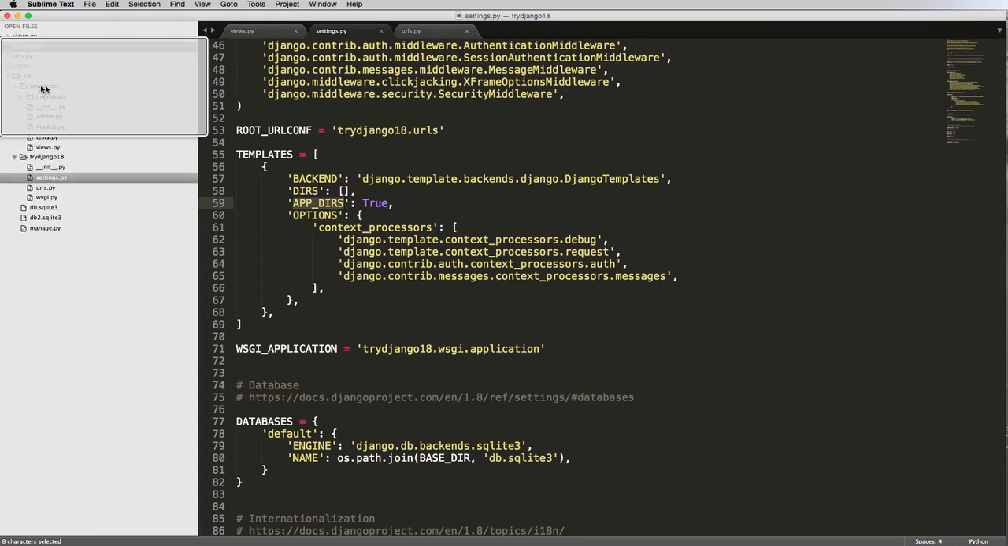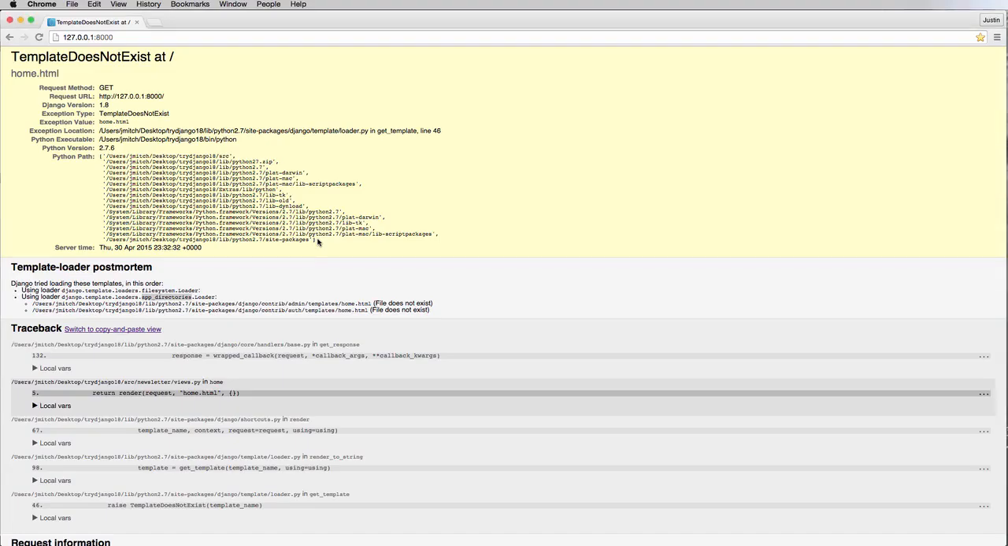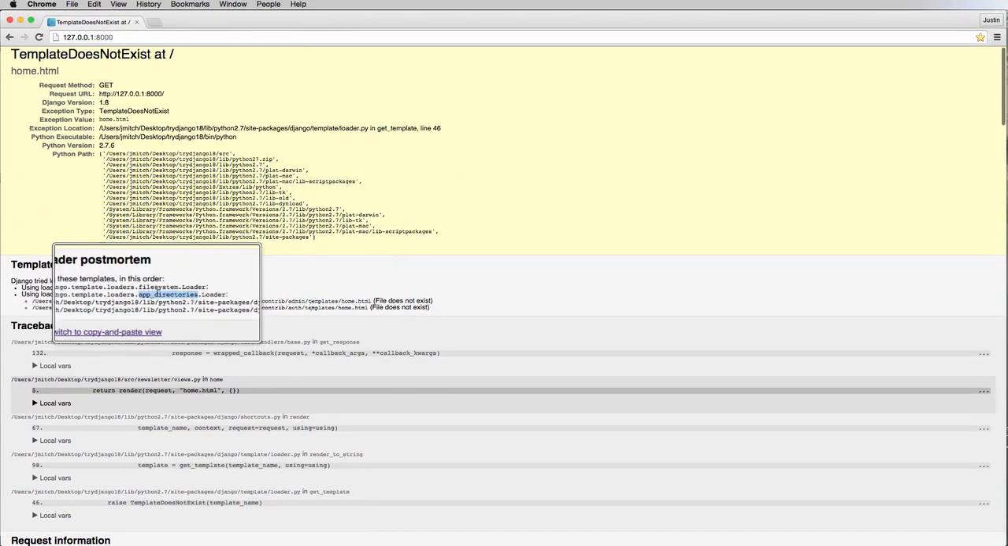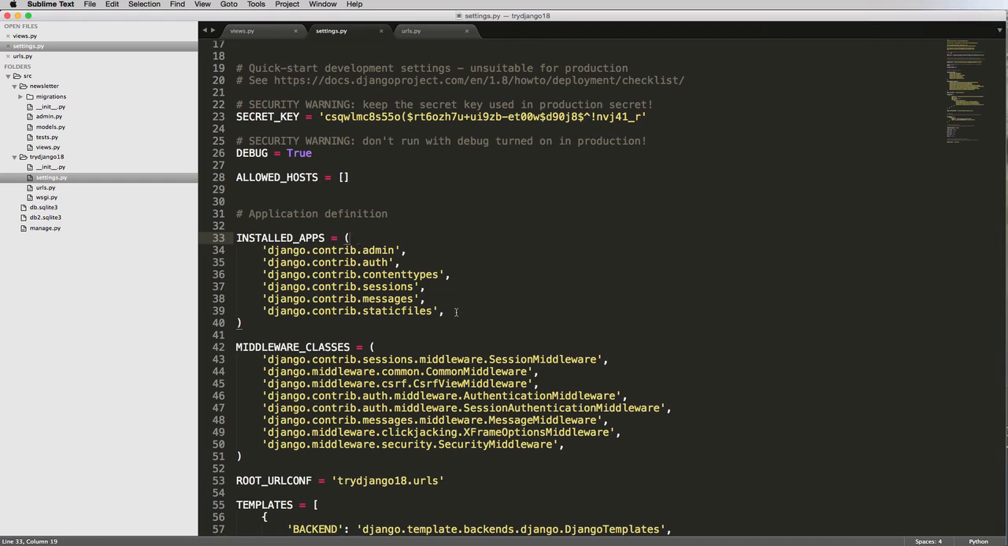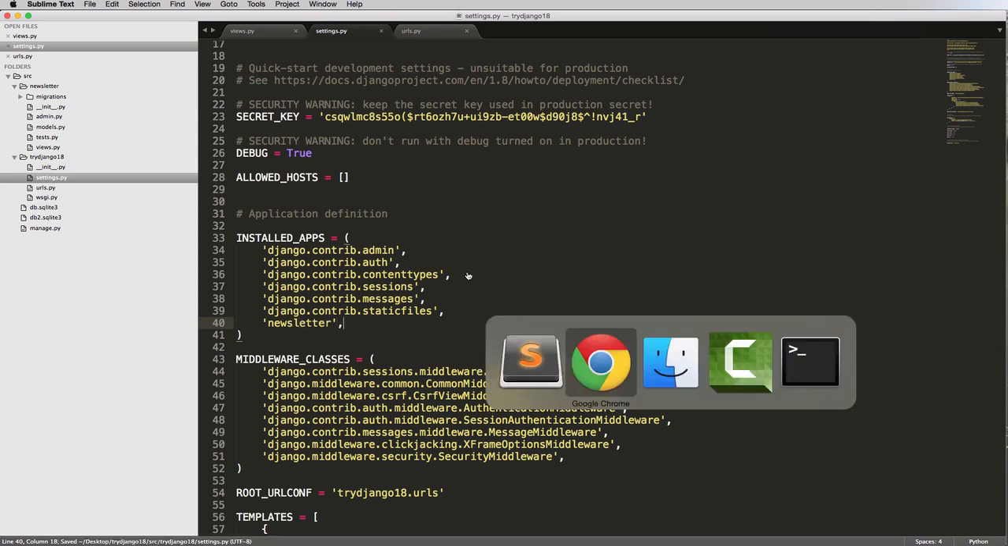So this is our newsletter app, right? And in our settings, if I scroll up a little bit, I see installed apps. It did not look through newsletter, right? So nowhere in here does it say newsletter. So let's actually add newsletter to the installed apps. I'm going to add it to the very bottom. So newsletter. Save it. We'll refresh in here.